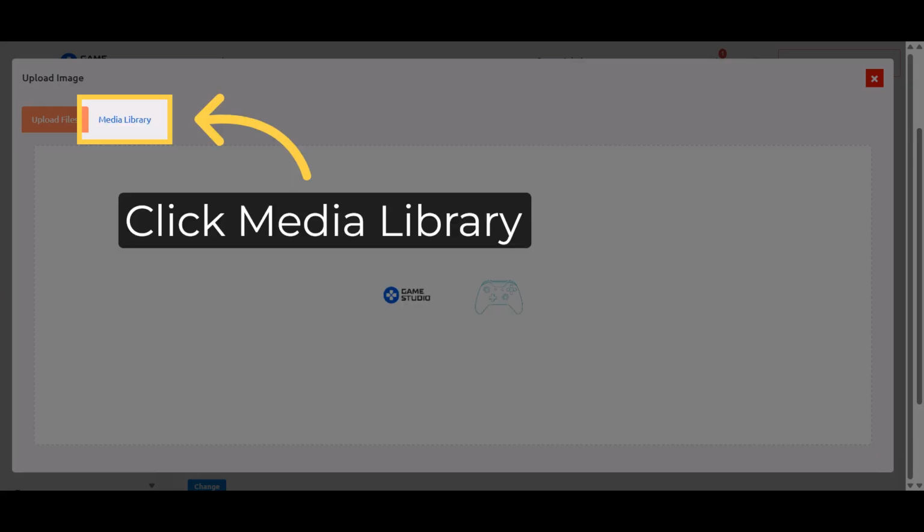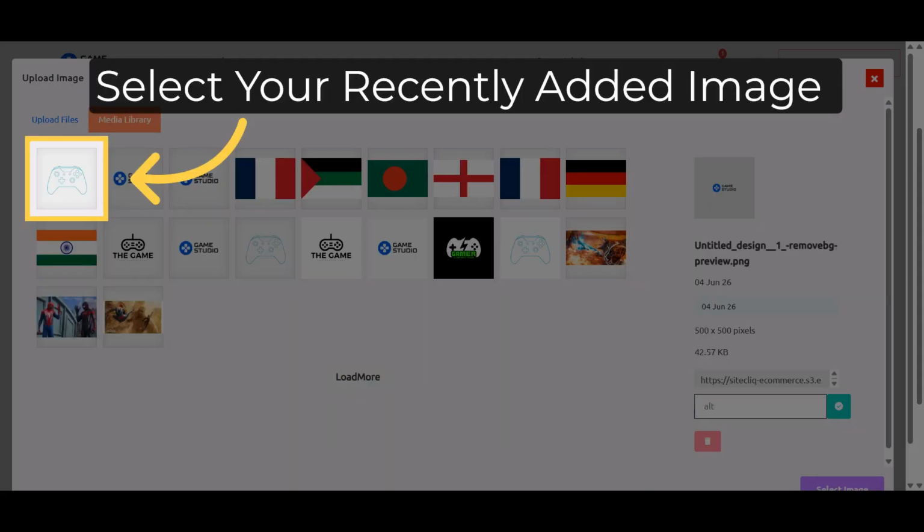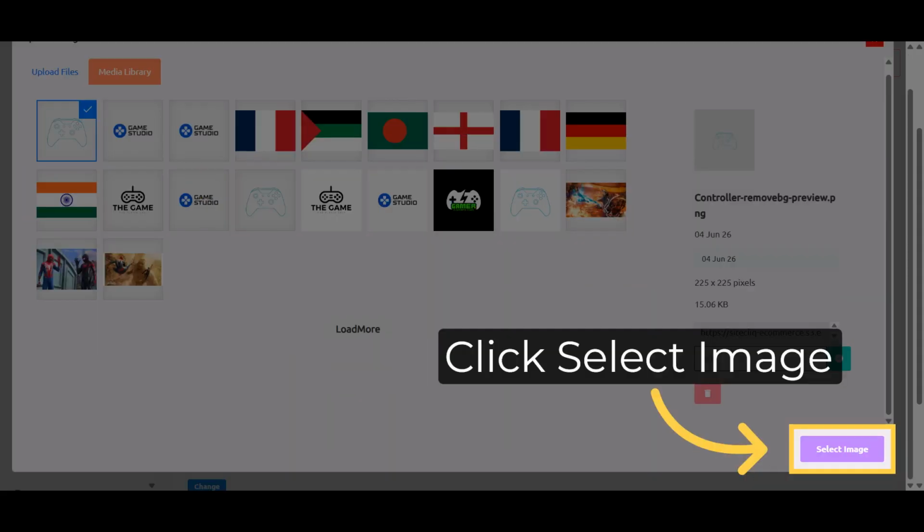Click Media Library to access your recently added images. Select the image or logo you recently added. Click Select Image to confirm for your site identity.